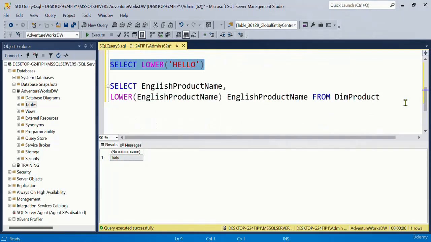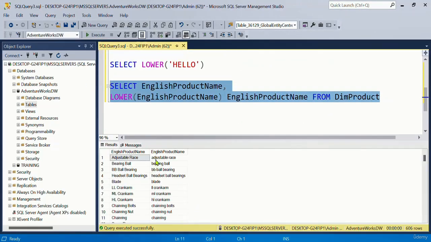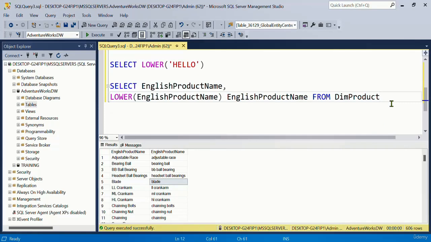So now you see, and you convert this, and every single character converts into lowercase. Simple to start with these two functions. So these are the first set of functions in the text functions or string functions. The next are three functions for extraction.